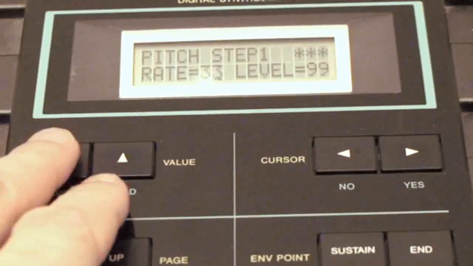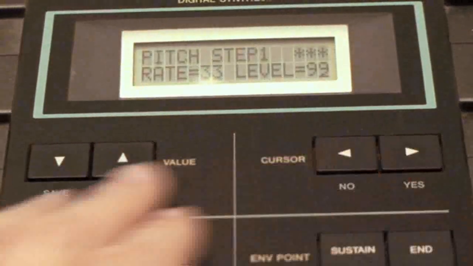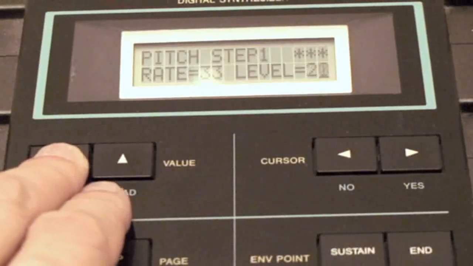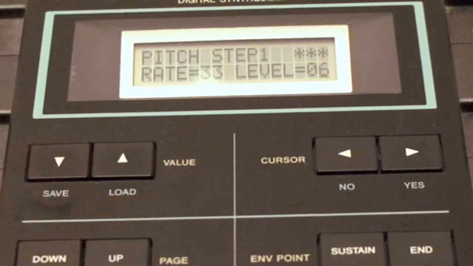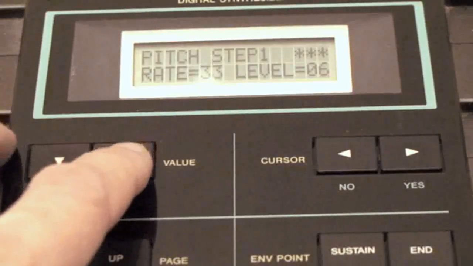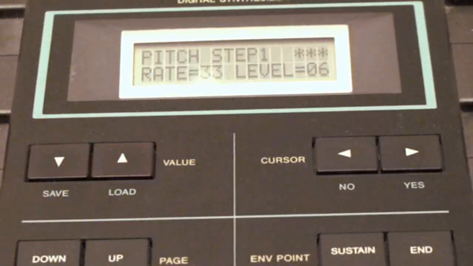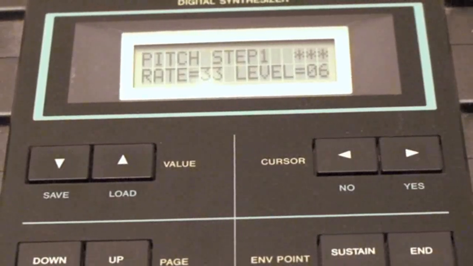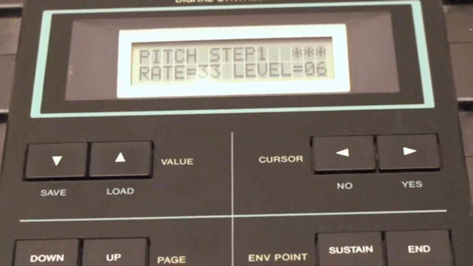So, we're going to change the level. We're going to make it not quite so crazy. You can hear a little wobble as it starts up. So, that's so much for the DCO. You can play with pitch. You can make things come and go.